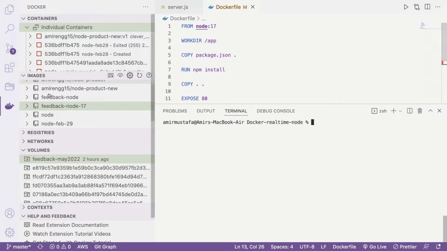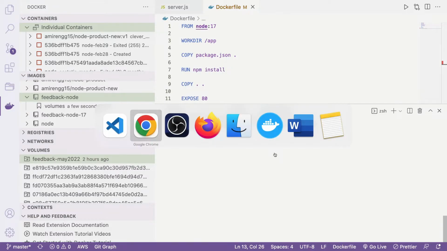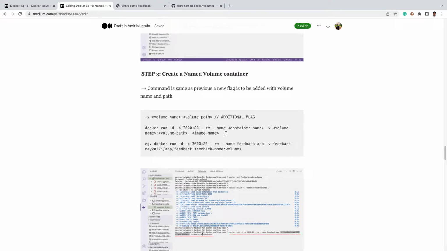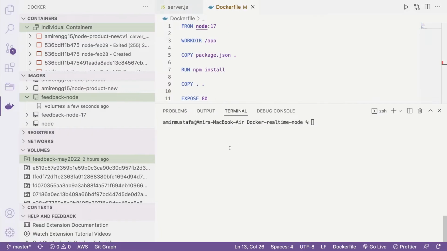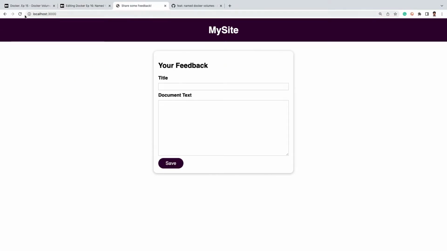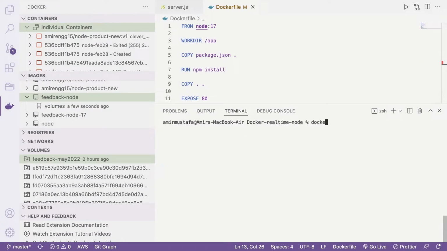Cool. So you will see that this image is newly created. The next step is, we are referring to this document because it will be easier to understand the command. Create a named volume container. If you see over here in the container section, there is no container active at present. So it means if we run this, the application should not work. It's gone. So let us create the container now.